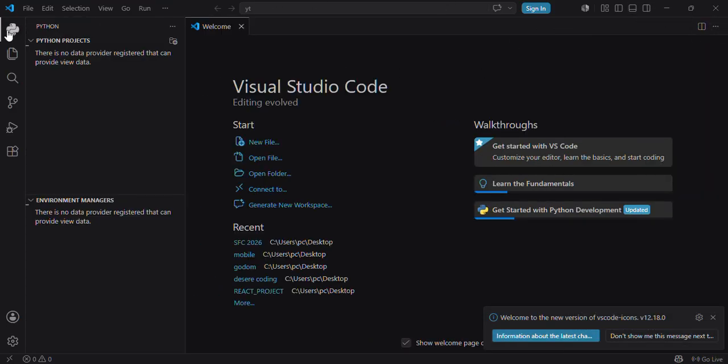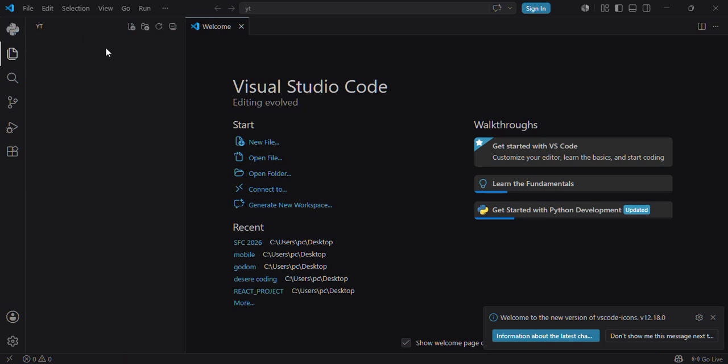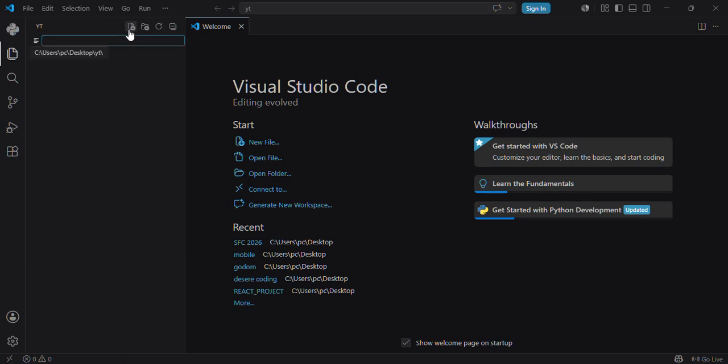So after that you go here. I'm gonna name it Whitey.html.